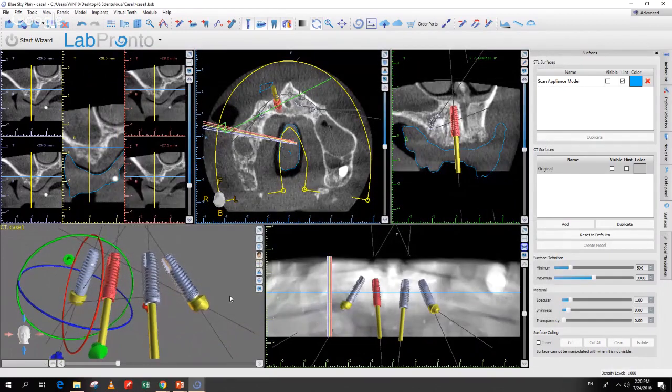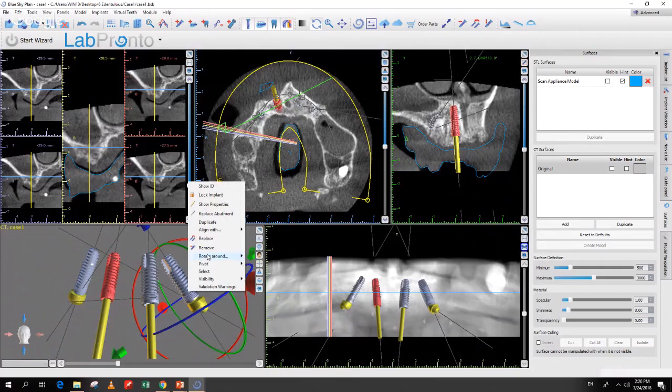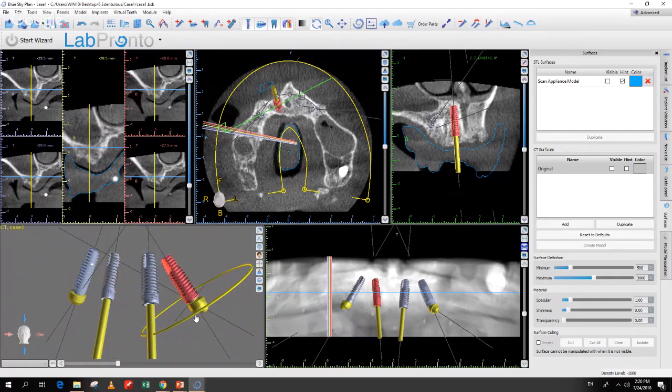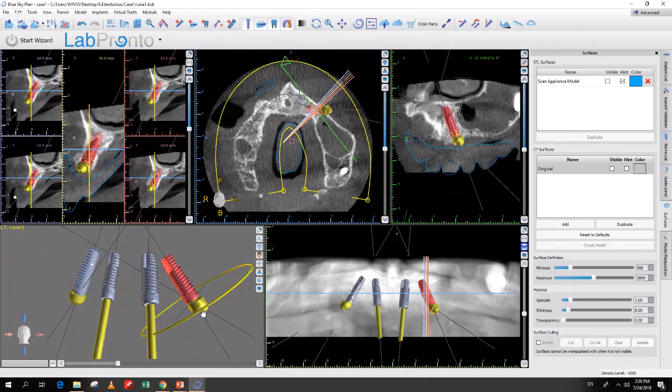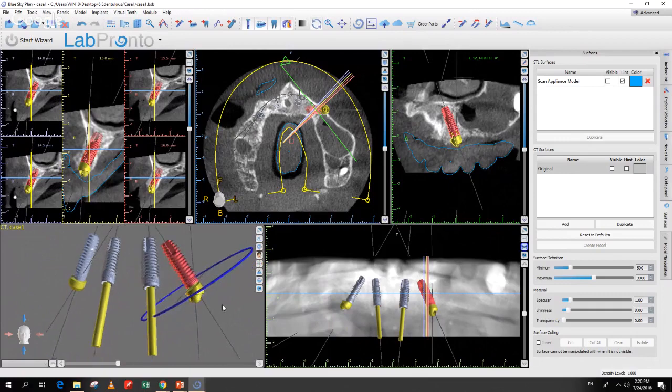And functionality that we have now, you could right-click on the implant and you could choose rotate around the longitudinal implant axis. Now the implant positioning is going to stay the same, but we could go ahead and rotate this so that we could get the prosthetic screw channel as parallel as possible to the other implants.